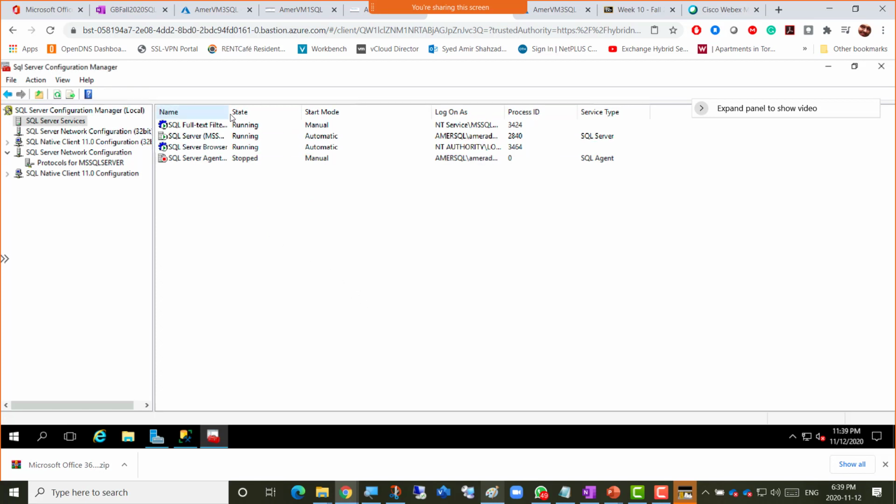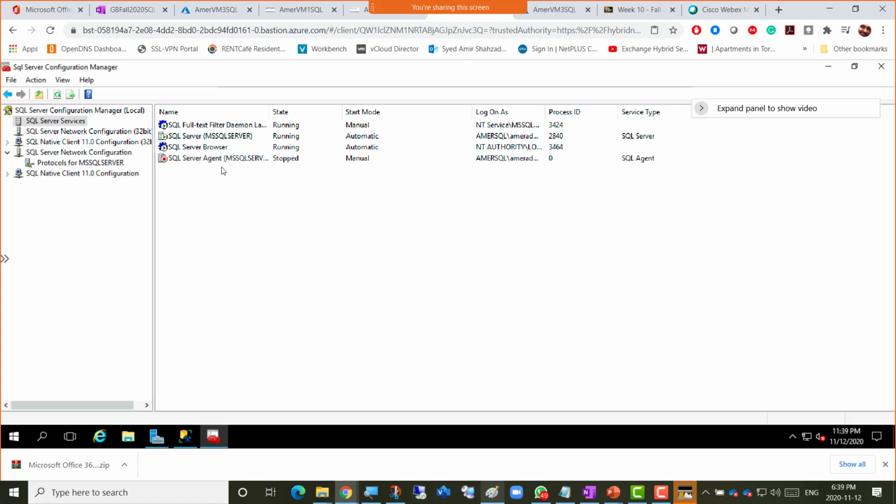Now we haven't started the agent service yet, because we start it when we need it. And when do we need it? When we want to schedule some tasks, or when we need some monitoring notifications. Then we need SQL Server Agent. When we take backups, at that time we will need SQL Server Agent to be started. Right now we don't need it when the two SQL servers are trying to connect to each other.